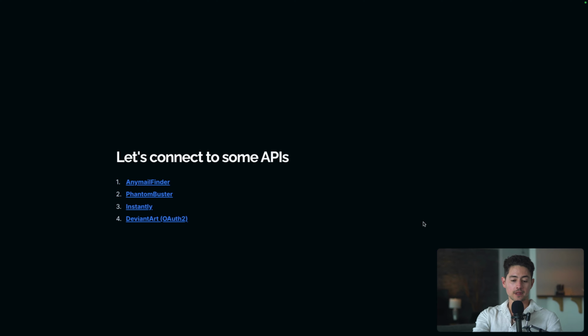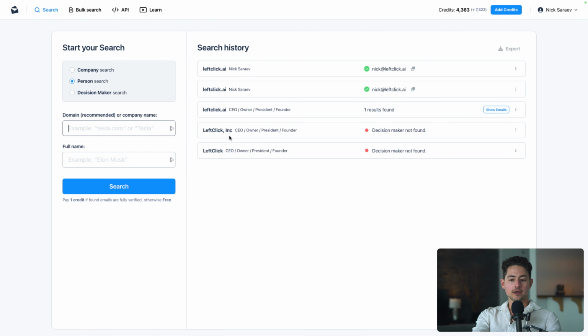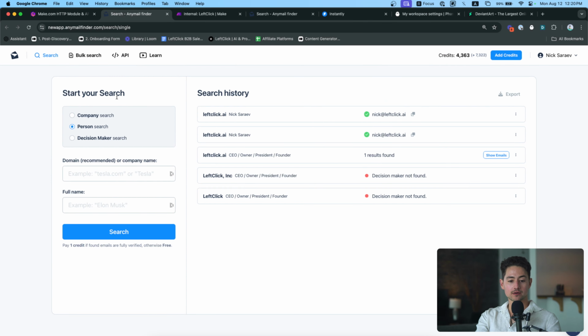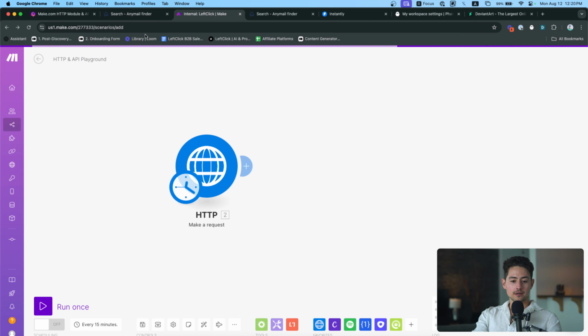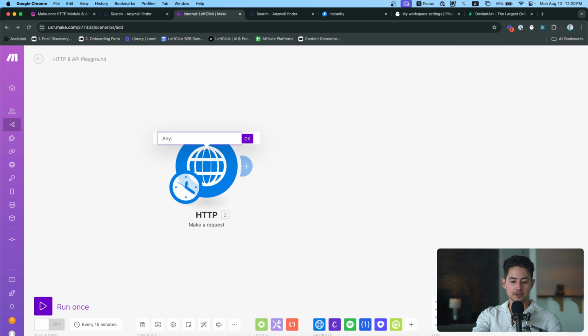So the first API I'm going to connect to is called AnyMailFinder. As I've shown you guys previously, you can easily enrich or find an email using the GUI. Just going to exit out of full screen here so I can bounce around a little bit easier. What I have over here is an HTTP and API playground. What I'm going to do is I'm just going to rename this, and I'll just call this Any Mail Finder.